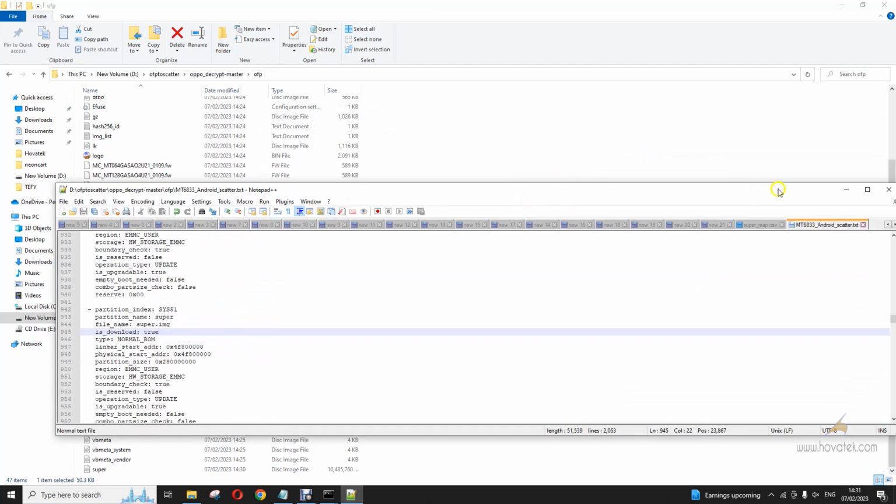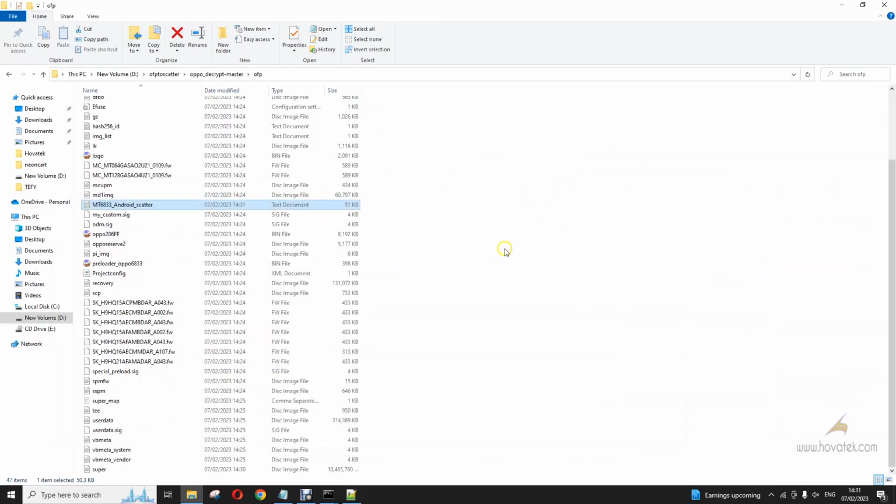So that's how to convert an OFP file to scatter format and also merge the super images into one for a MediaTek Android device using the OPPO Decrypt and sparse image to image .exe.